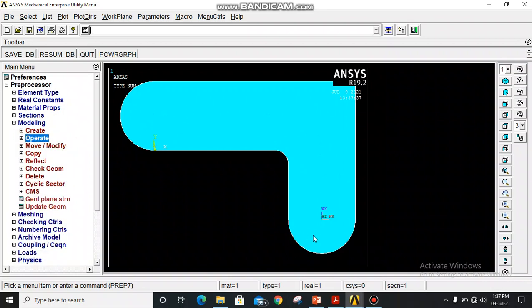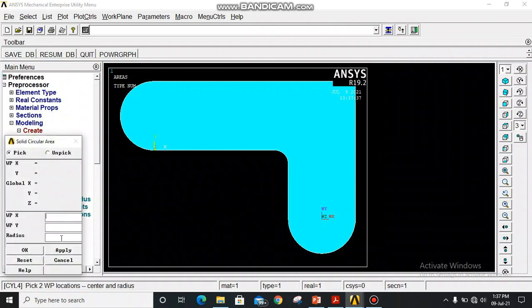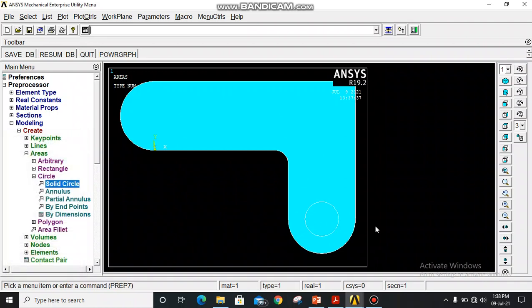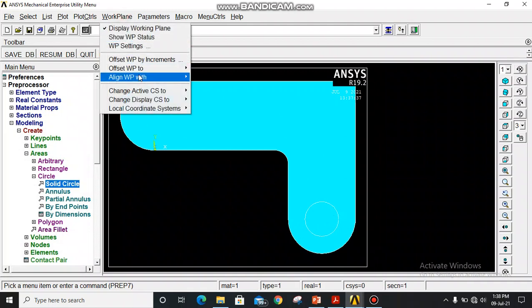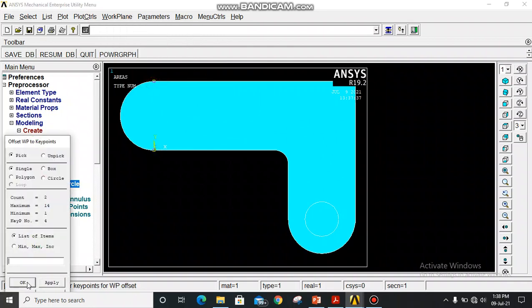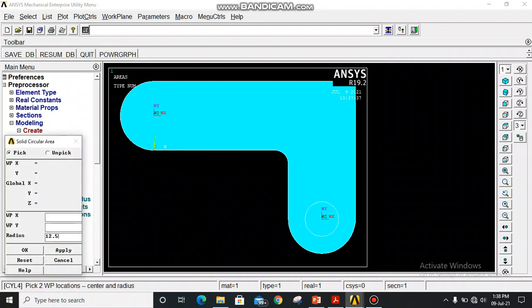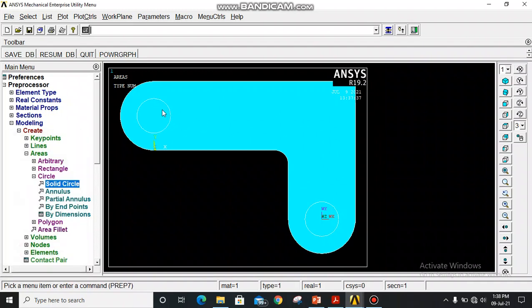You need to create two holes, one here and one here. Now you have the work plane here. Go to create areas, circles, solid circle, and a circle of radius 12.5. Click OK. Now you can see the circle is created. Another circle should be here, so the work plane should be moved. Offset to keypoints, from here to here. Click OK. Now the work plane is here. Go to solid circle and give the radius 12.5. Click OK.